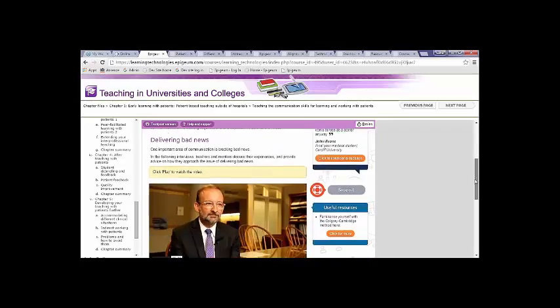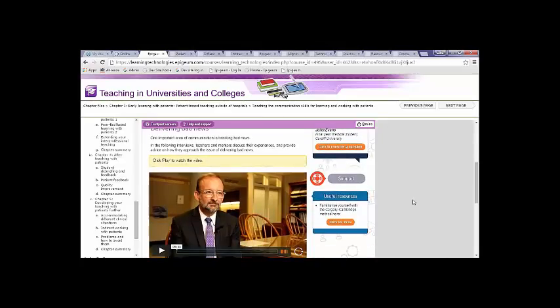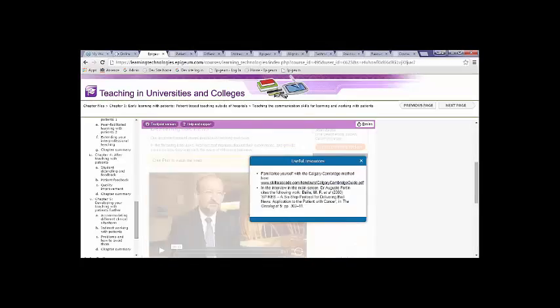Underneath, there's a useful resources pod. These resources might be relevant books, articles, or web links which complement the on-screen content and which provide participants with more in-depth information.